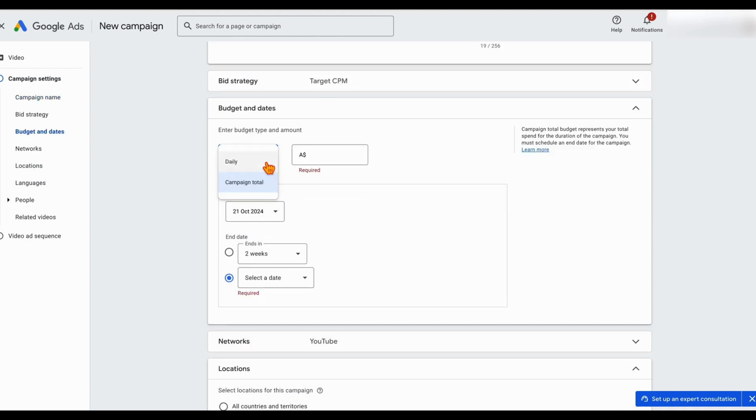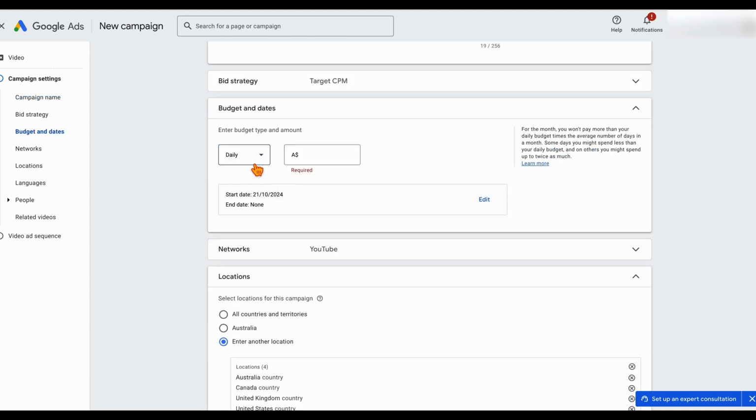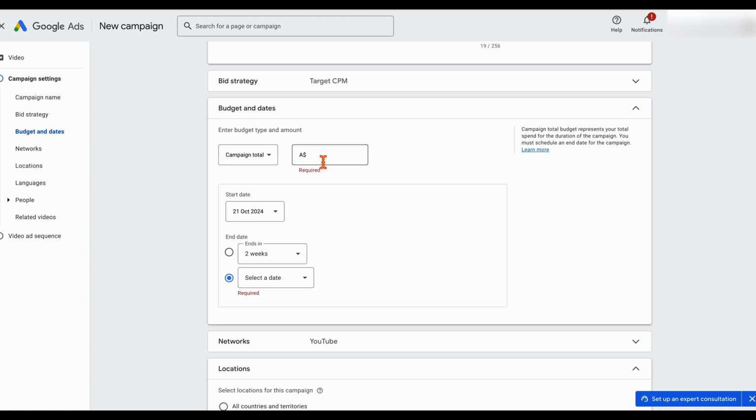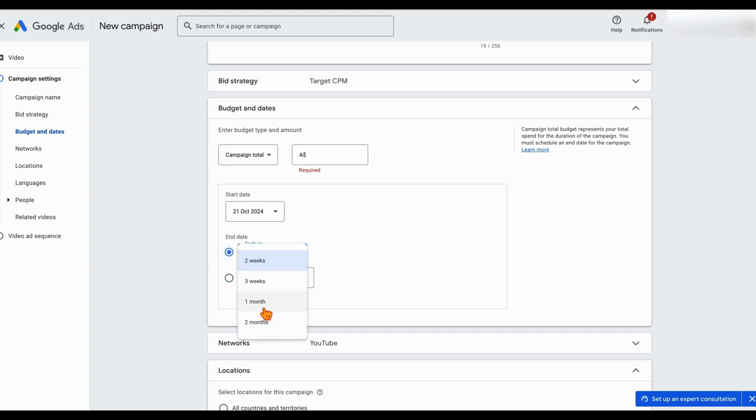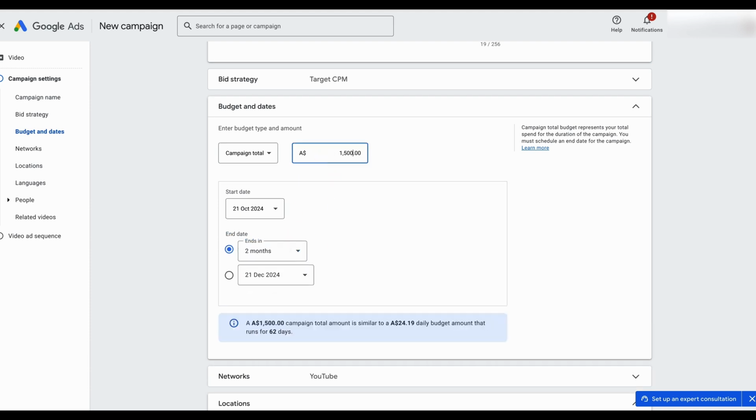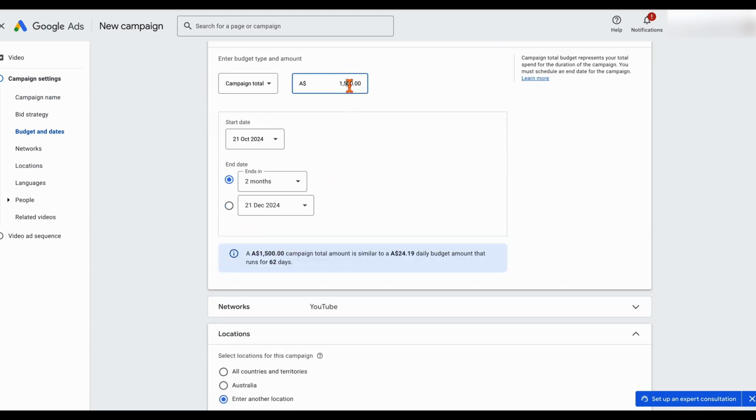When it comes to campaign total, you can do two things. You can set it as a daily budget, or you can set it as a campaign total. Now, the campaign total is where you can basically go through and buy your media, and you go, well, we want this to run over the next 2 months, and we're going to have a budget of $1,500. Now, if you have it below a certain level, Google will sometimes jump in and say that you need to spend more. I generally don't follow those recommendations. It's just something to keep in mind from there.